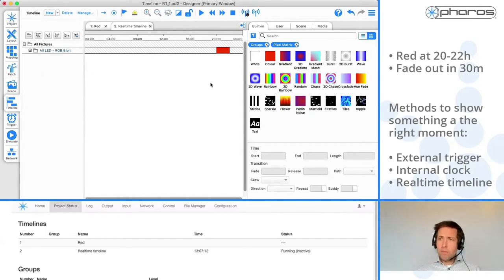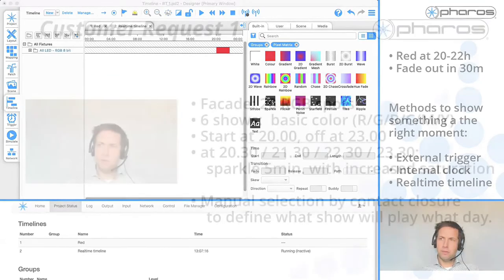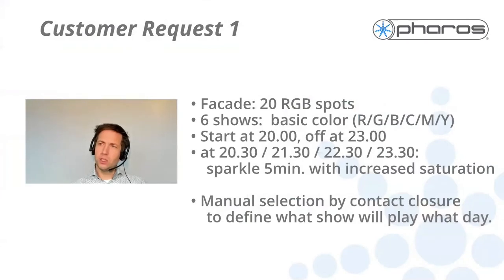Now, let me go to an example where this comes in very handy. And this is the first example. Let's say there's a customer request who has 20 RGB spots along his facades, and he wants to have 6 shows with a basic color: red, green, blue, cyan, magenta, and yellow. And he wants that to start at 8 o'clock, off at 11 o'clock, and at every 0.30, he wants to see a 5-minute sparkle. And every time that show should have slightly different, less saturated sparkles.